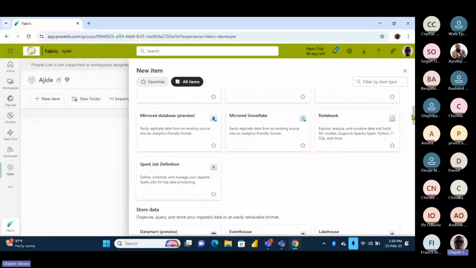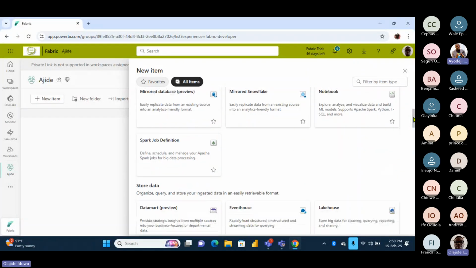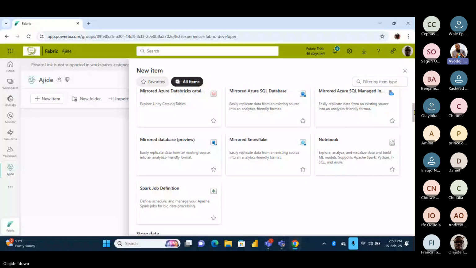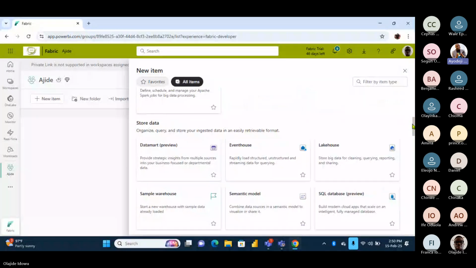Just to let you know, I already clicked on new item. Okay, can you see this? Yes, I can see the new. So go to store data. You will see lake house. So let's create a storage place for our data. Select lake house under store, not get data.